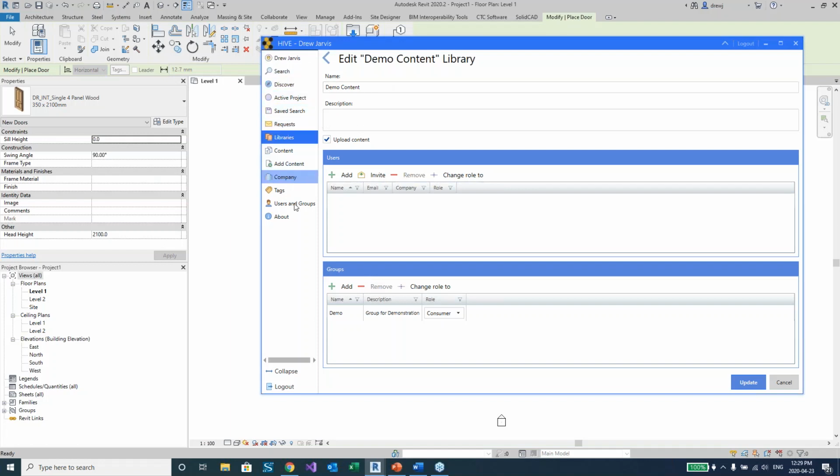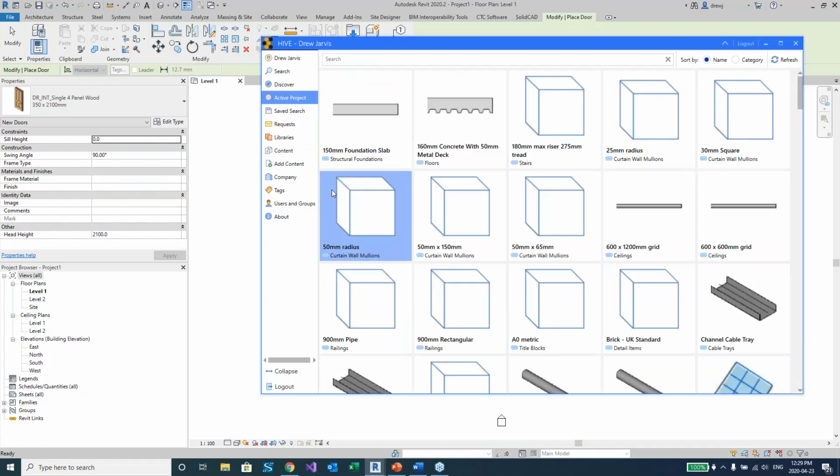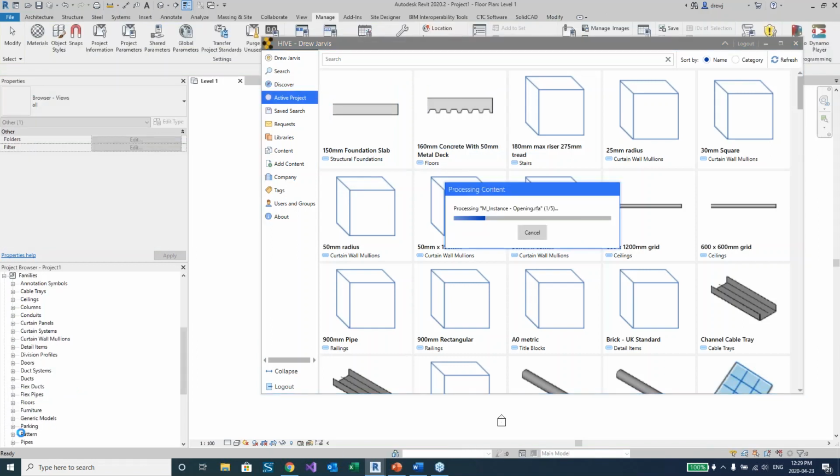Now, other things we have in the interface, we can see here the active project. So as I click onto there, it's actually going to give me kind of like we would get down here, a list of all of the content. And now it's decided to process that content. Here we go. So those windows I was adding before, there they go. Never seen that. It's good. Okay, so we have this.